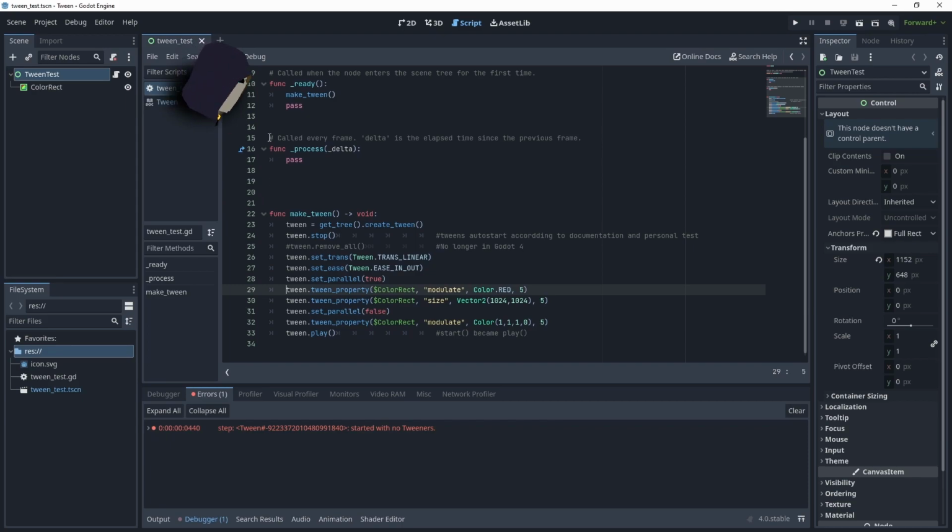By default, properties will animate sequentially, meaning only after the first property reaches its final value in the specified time will the next property start animating. With set_parallel, you can explicitly state that multiple properties should be animated, well, in parallel. It works the same way as set_trans and set_ease. It's basically a mode of a tween. And lastly, this start function is now called play.